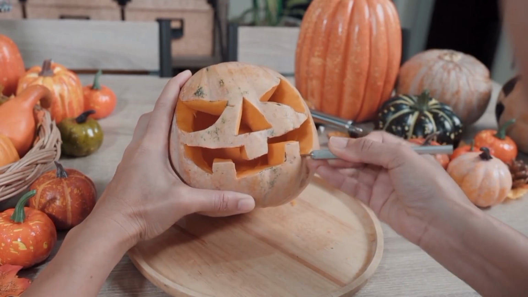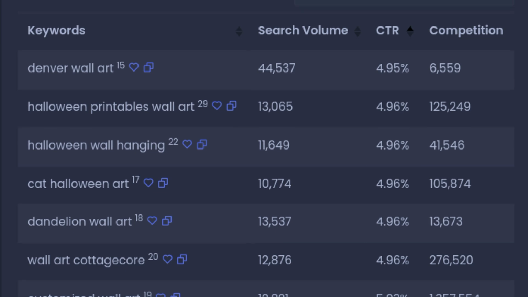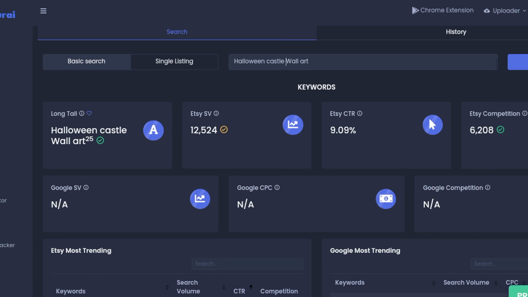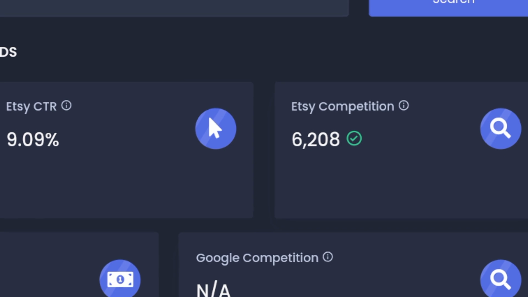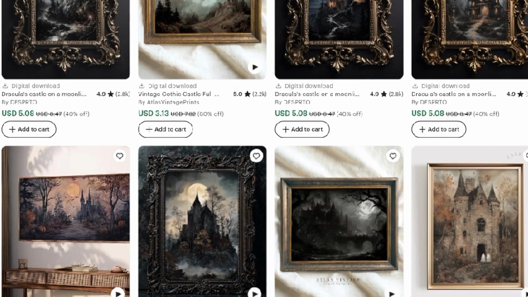And since Halloween is around the corner, I shifted my focus to Halloween wall art and then went through the same section to check for Halloween sub-niches with lower competition. As a result, I find this Halloween castle wall art that has impressive search volume and minimal competition. From there, I could easily search this on Etsy to gain inspiration on how others are crafting their designs.